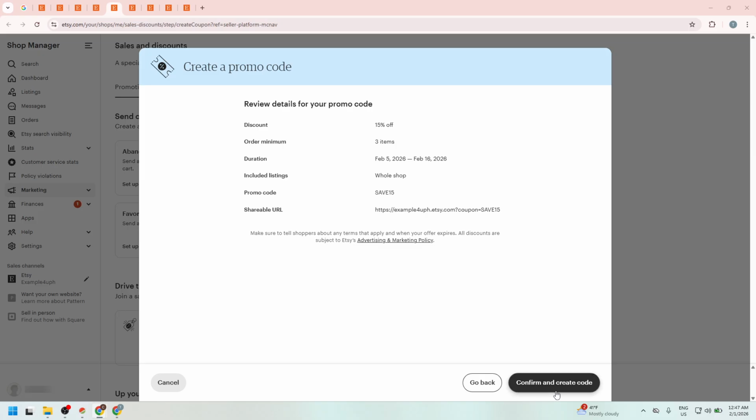After it's active, keep an eye on performance and customer feedback, and don't hesitate to adjust thresholds or dates in future promotions based on what you learn. That's it! Your Etsy promo code is ready to help you drive sales and delight your customers.